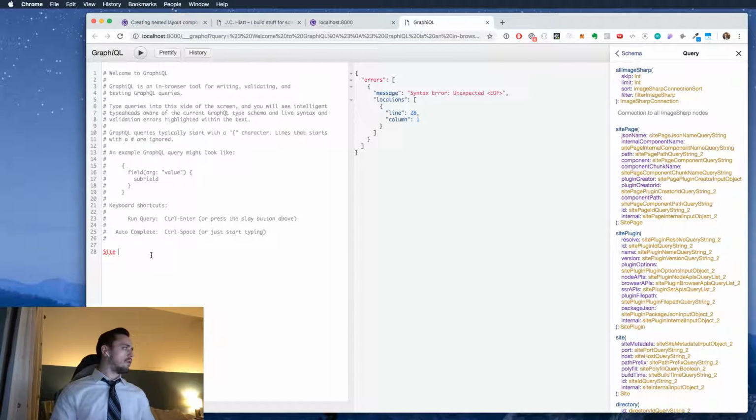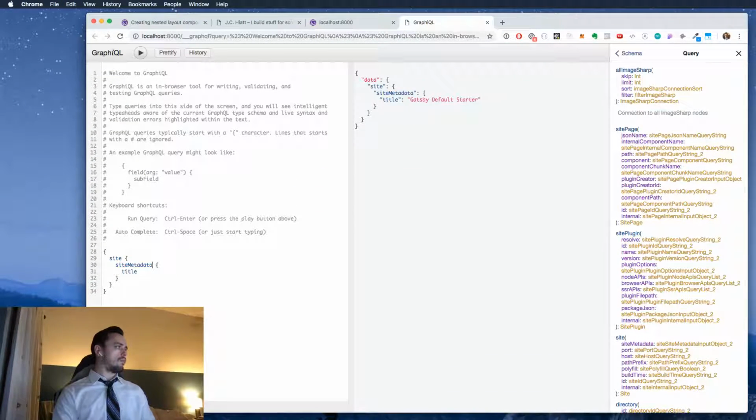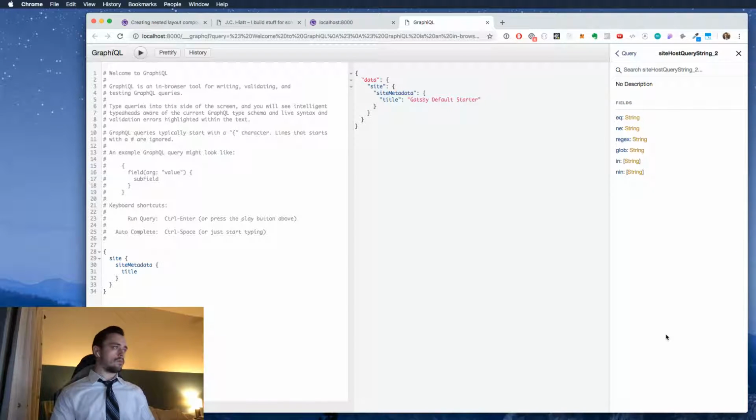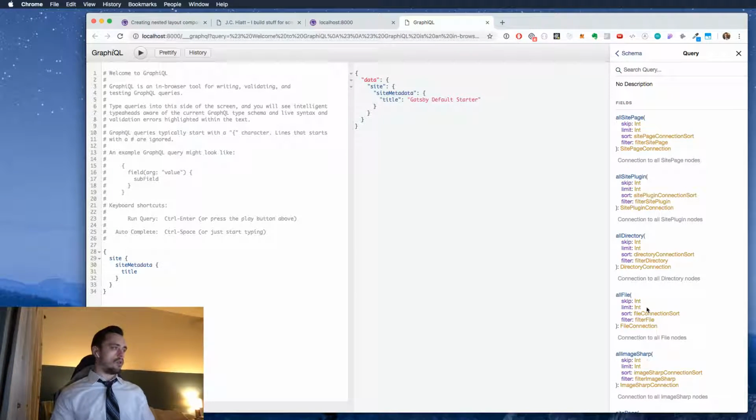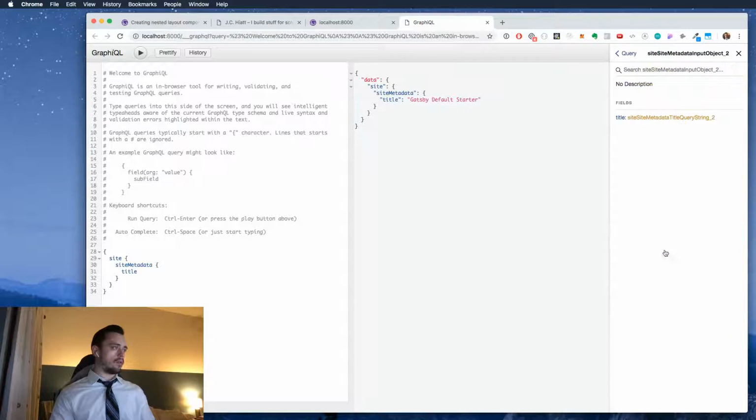Unexpected name site. Okay. Oh, is it because I didn't have curly braces? Yep. So site metadata. Oh no. What does that give me? Okay. Cool. So what else can you get? Oh, it's just title. Okay. I guess it told me that. If I go back and click on it, I think it said that's pretty much all here. Yeah, title. Cool.